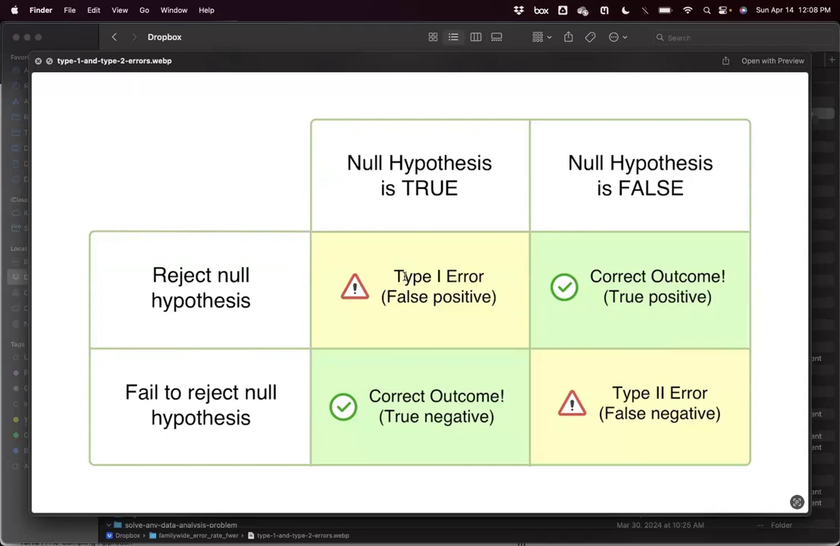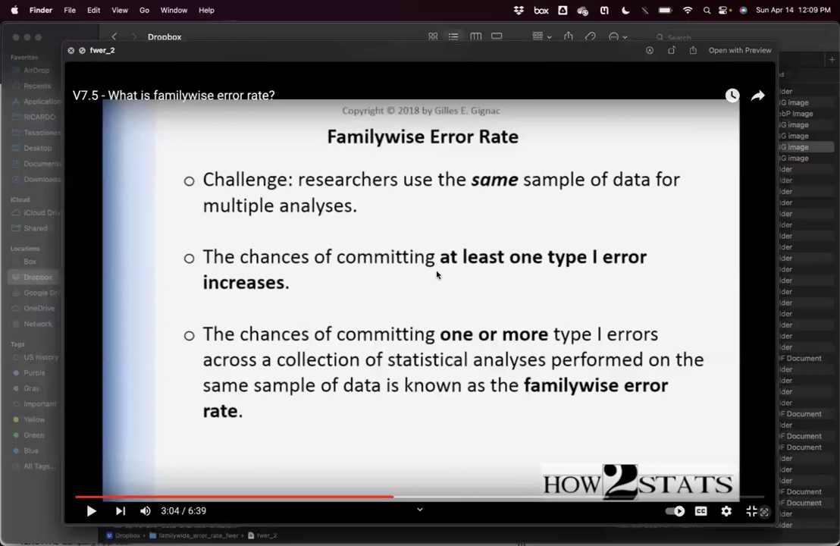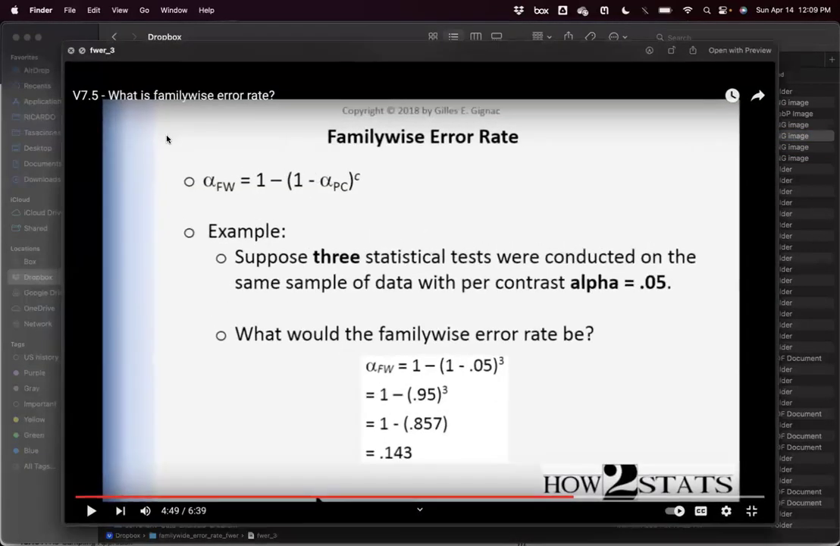Okay, so the family-wise error rate, the first one that we're studying, is that when you do multiple analyses, you could increase the chances of committing this type of error. For example, we can do this calculation of a family-wise error rate where the original alpha is 0.05. If the p-value of our statistic is 0.05 or more, we fail to reject. If it is less than 0.05, then we reject the null hypothesis.